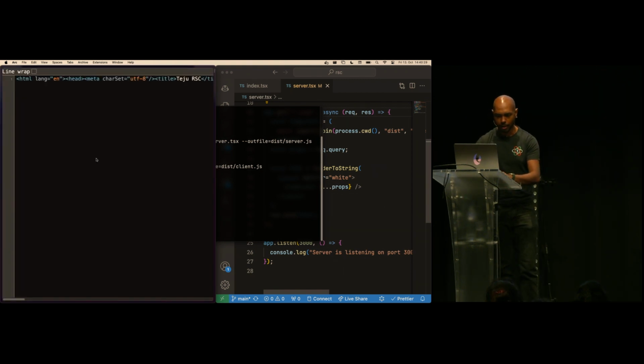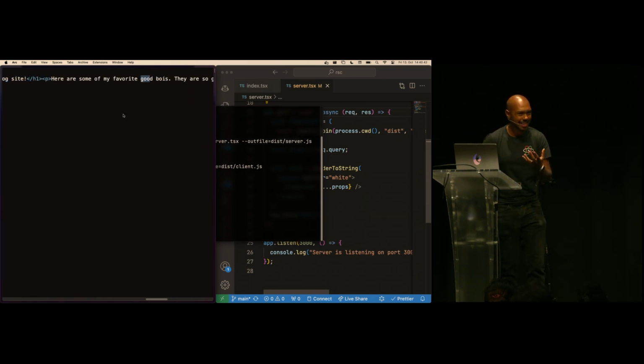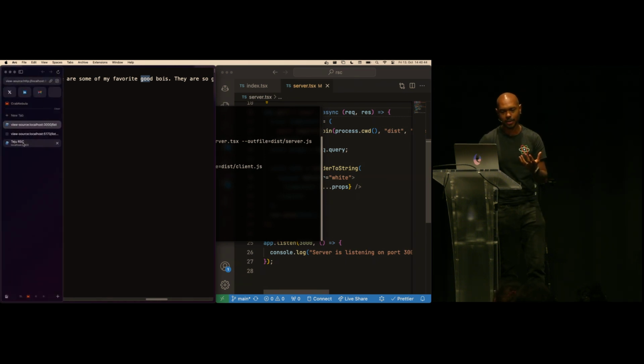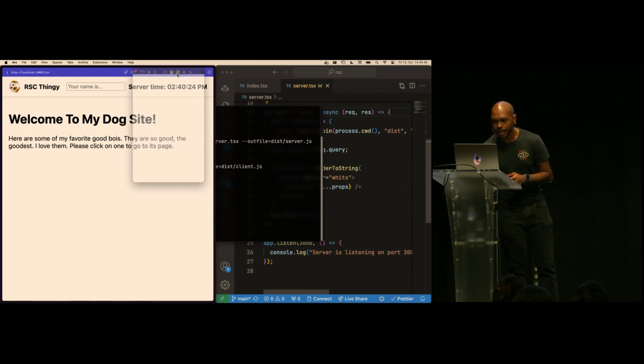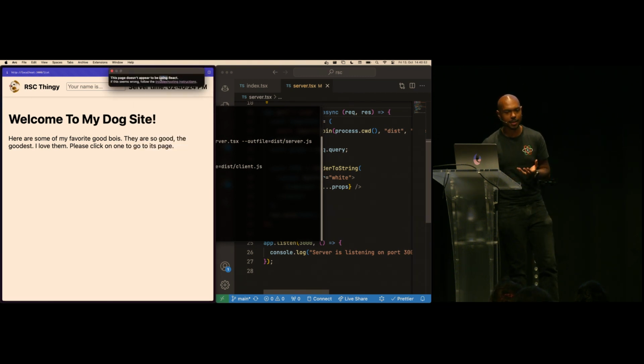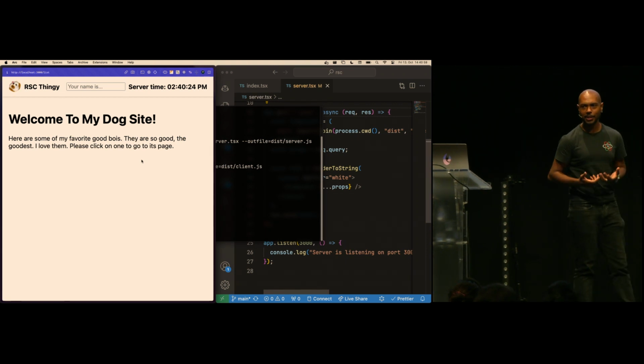And if we look at the markup, we're actually getting some text. We're getting RSC thingy. We're getting server time. And somewhere here it says, welcome to my dog site in the markup. Here are some of my favorite good boys. So we're actually sending more markup now from the server side. And the cool thing is this works without JavaScript. Like if I click here, it says this page doesn't appear to be using React, because all of this happens on the server side. Fantastic. However, the problem is we're not fetching any data.